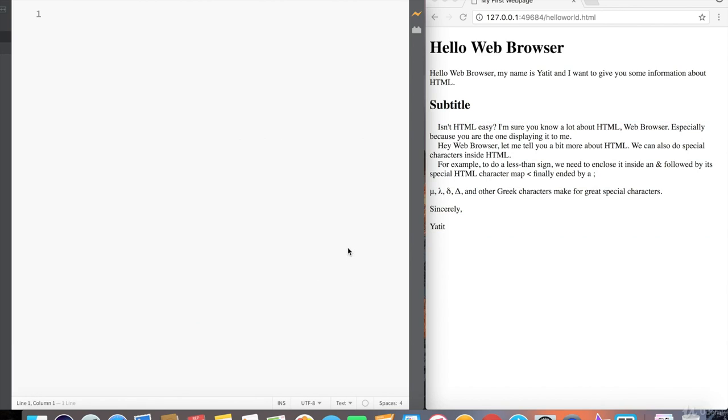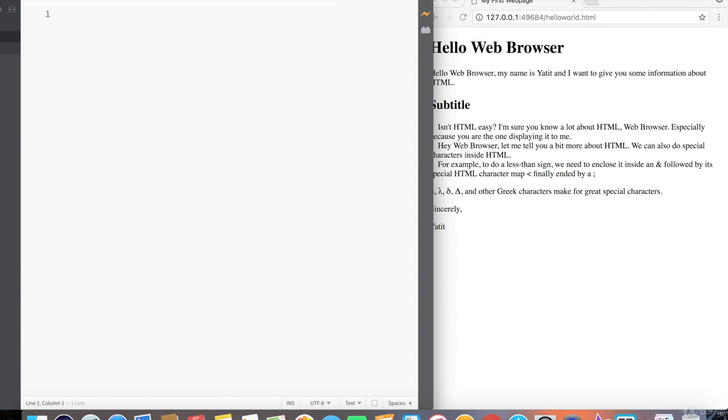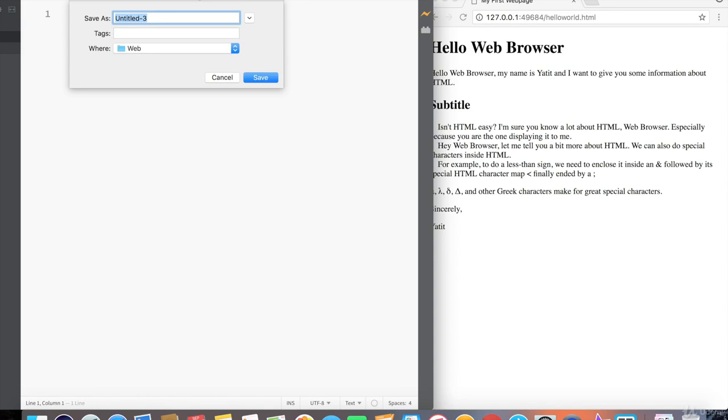I pressed Command N there to create a new file. Remember, memorize the shortcuts. Command N or Control N to start a new file. And then I'm going to call this file text formatting.